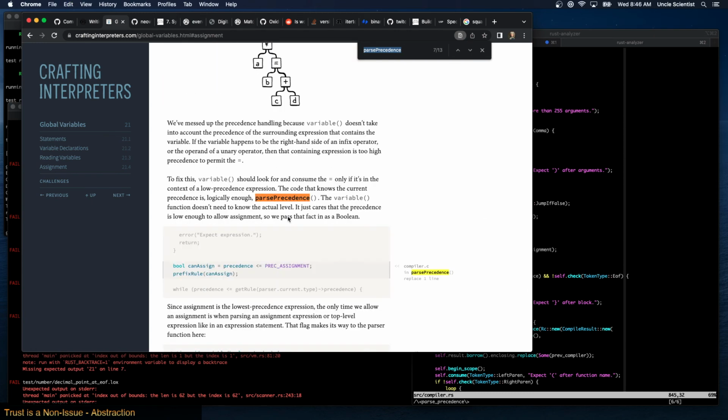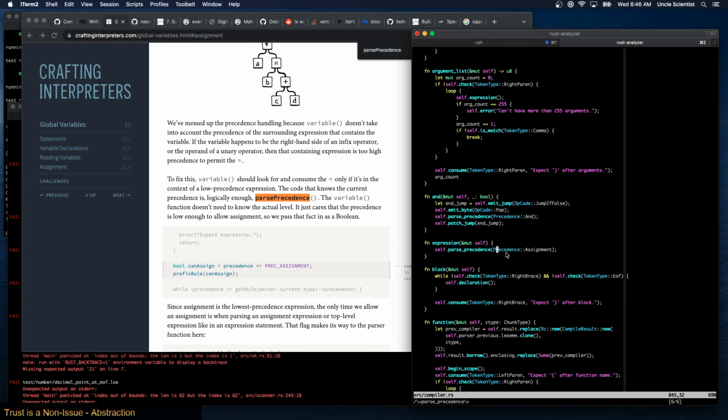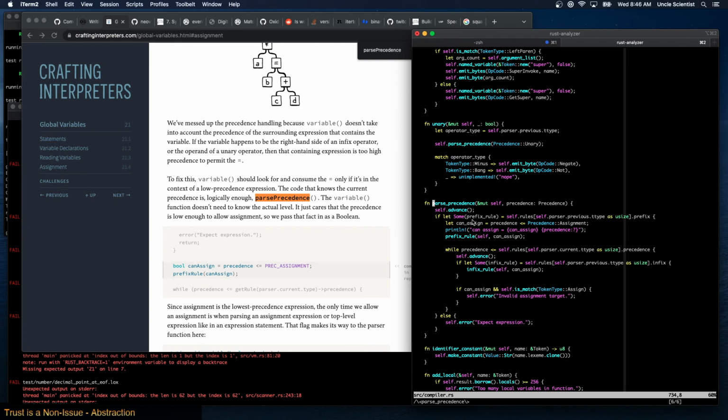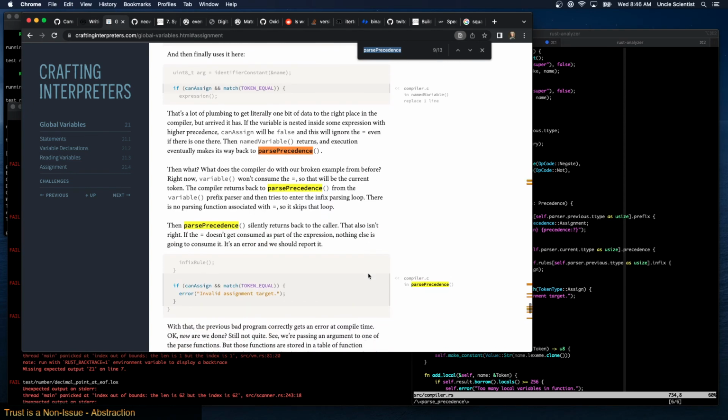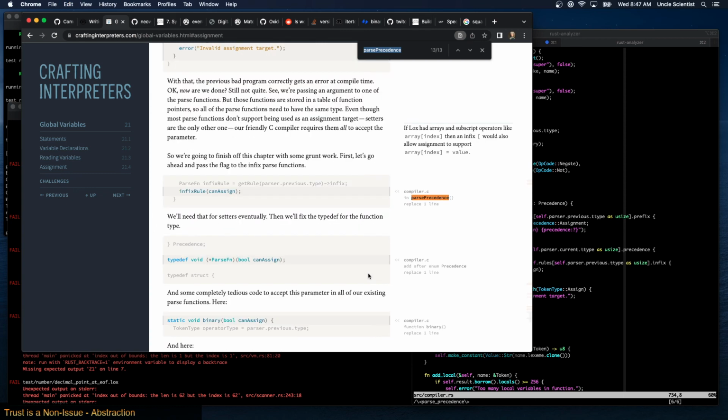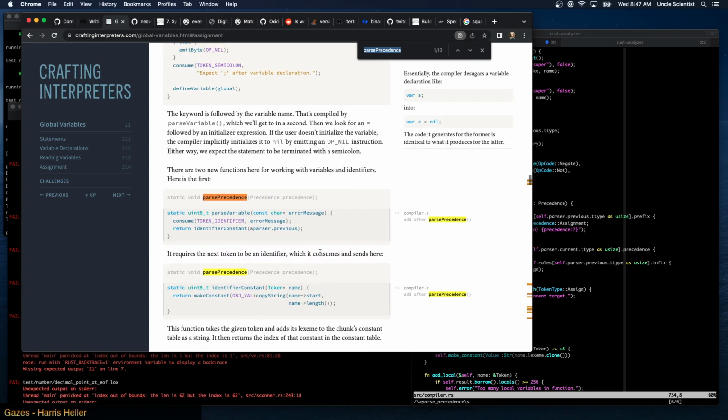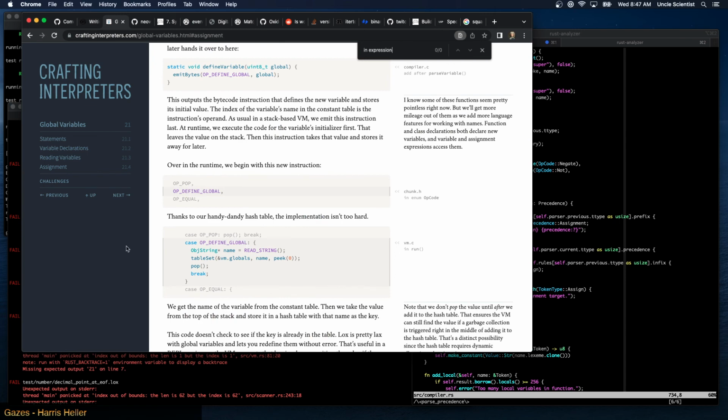Where is, yeah, so here's the can assign, right? This is this line here, right here. And then we have the prefix rule. So I think maybe, is there a bug in the way we handle it in expression? No, now we're back to the beginning again. In expression. Nope.